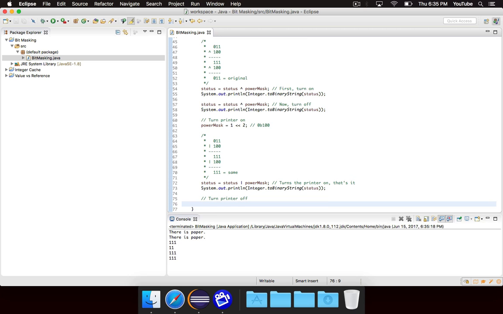This is a little bit trickier, as we know we can't just apply the OR operation again, because that will just leave the number the same. Of course, you could use the XOR, but that kind of defeats the purpose. We want something that will just turn the printer off, and that's it.